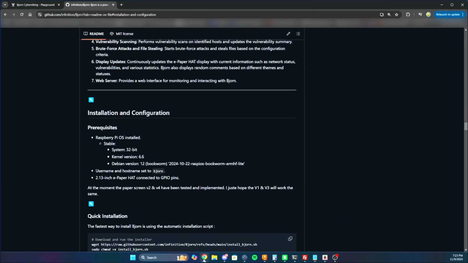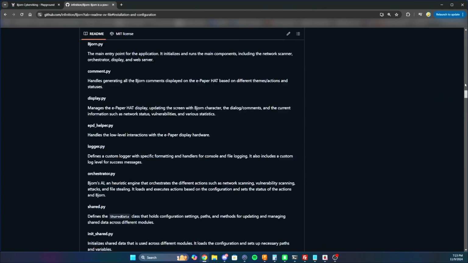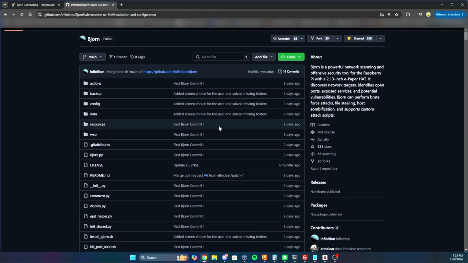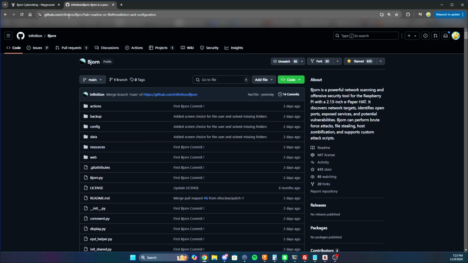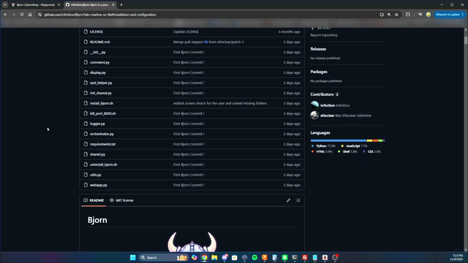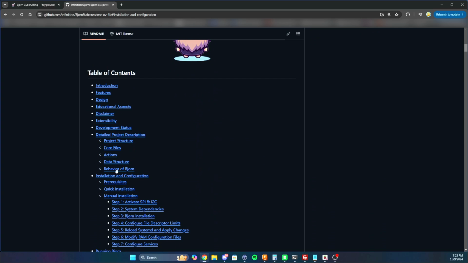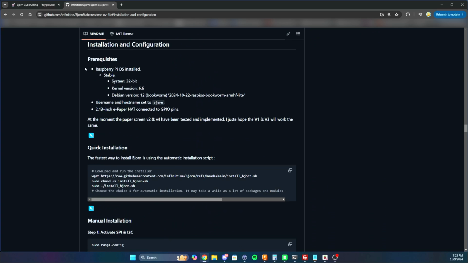Thanks again. So the first thing we're going to do is open up your browser, and then go to the GitHub for Bjorn. The link will be in the description. And so you'll want to go down to the installation and configuration section and read these prerequisites. So we're going to install Raspberry Pi OS, the Bookworm version, and then we'll have to do some OS customizations using the Raspberry Pi Imager. But we'll walk through this now.